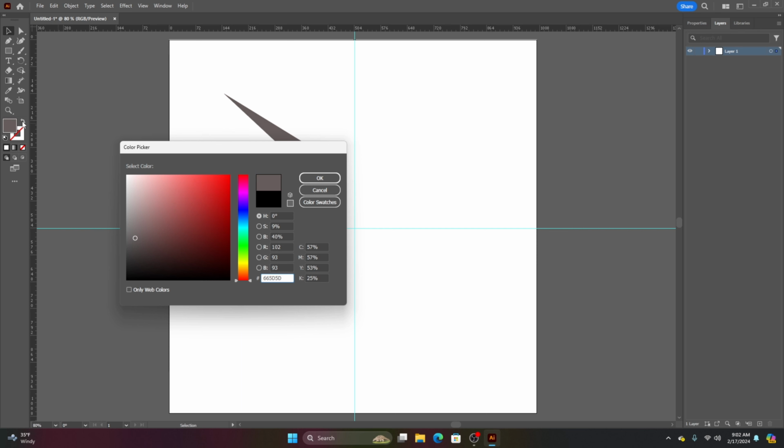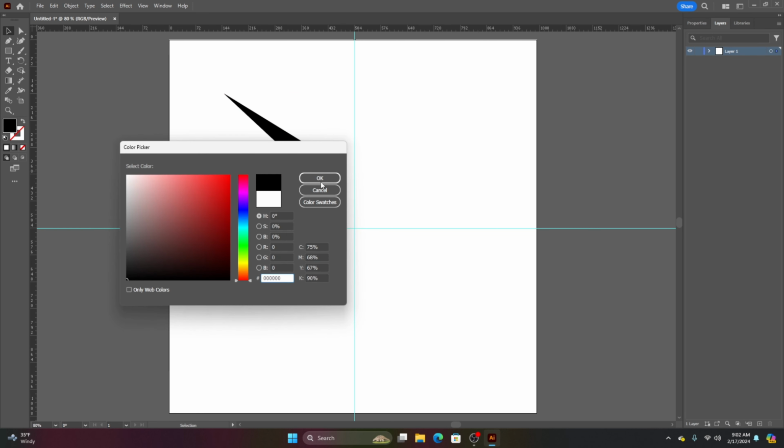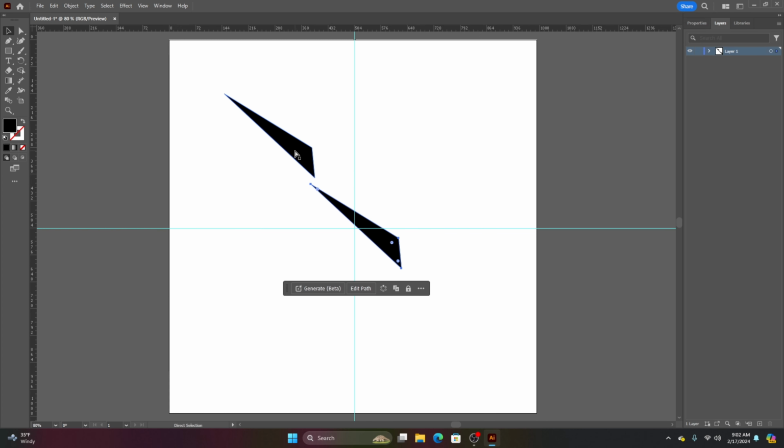colors on the left. They should have a line through it. You have your fill and you have your stroke. So click on your fill and turn it to black. And once you've gotten it in black, press Ctrl C, Ctrl V to duplicate your object.